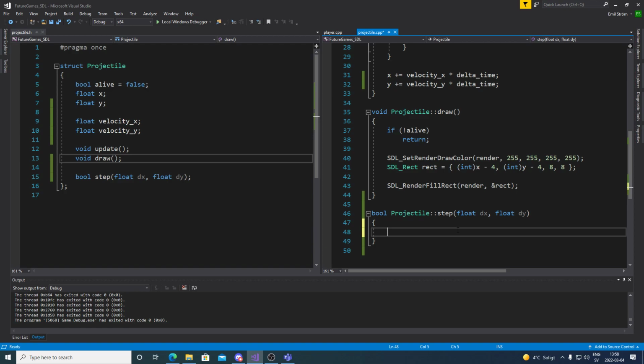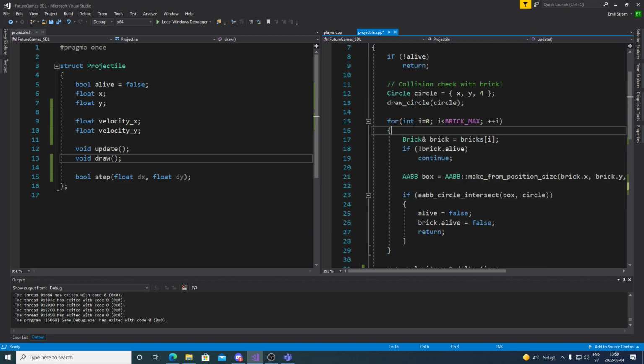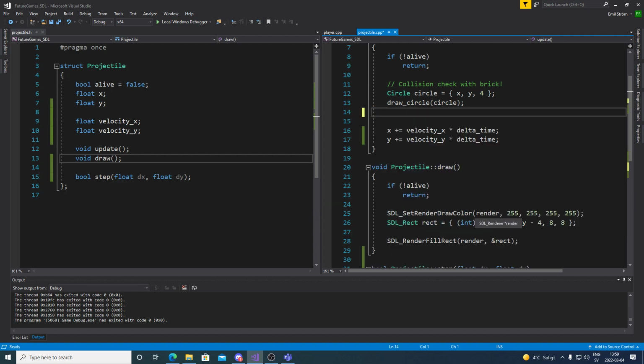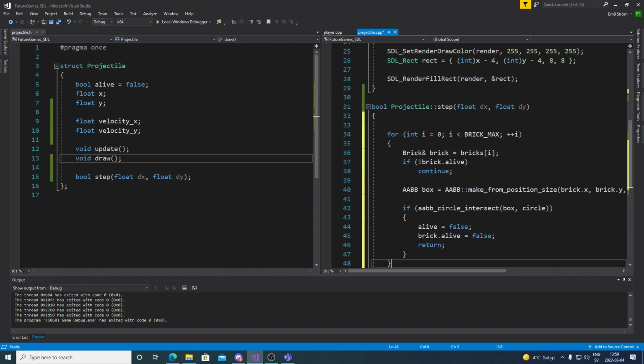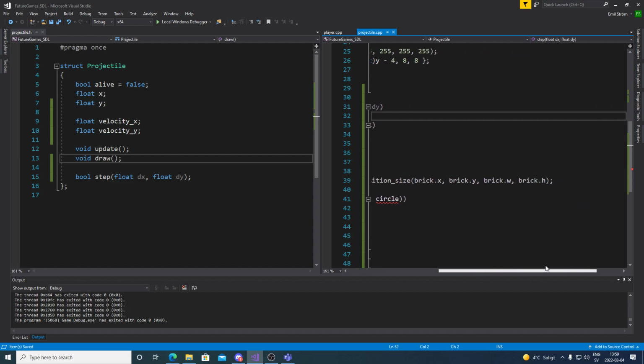So we're gonna check collision first. Just kidding, by the way. We're gonna check collision first. So we'll do the collision check we did here. Yeah, let's do it. So I'll just take all of this and put that in the step function. Like that.